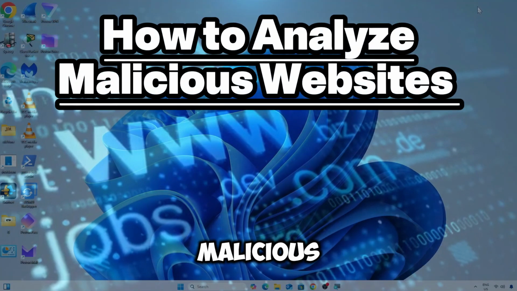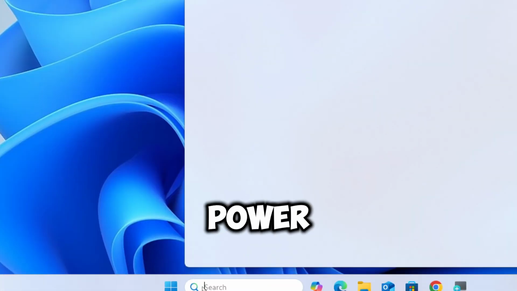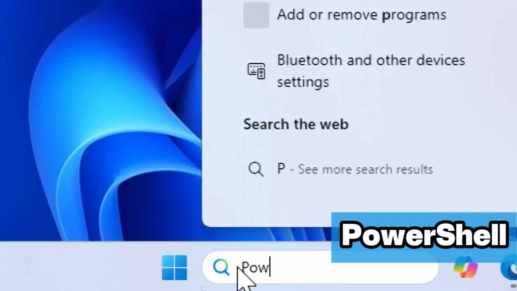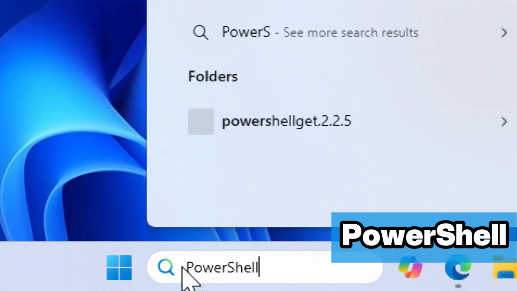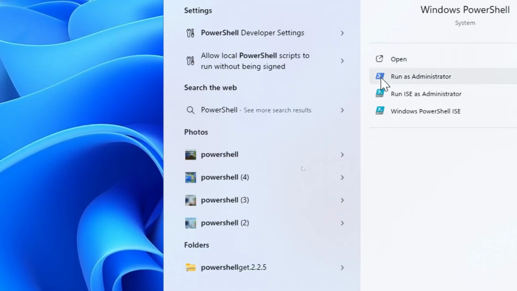How to analyze malicious websites using Invoke-WebRequest. Let's start by typing PowerShell in the search bar and running PowerShell as an administrator.